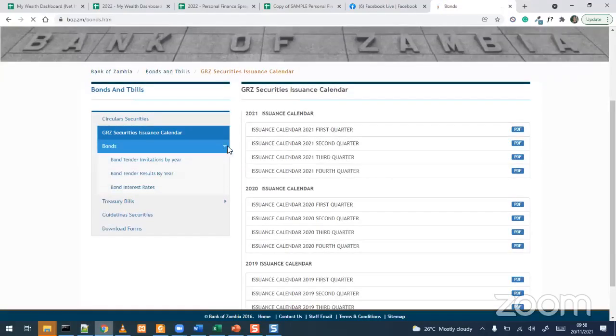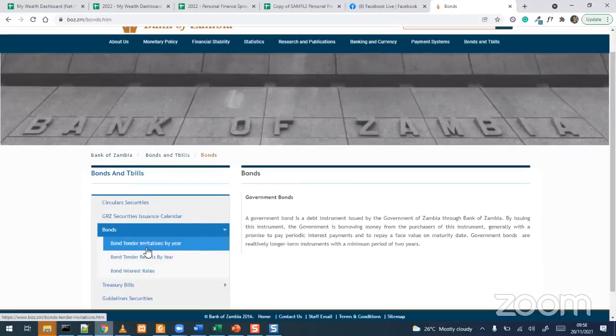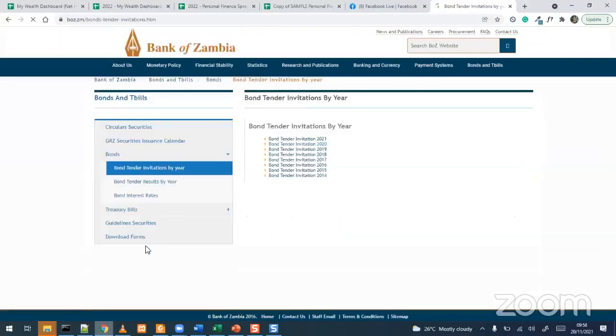So there's a small arrow that you need to click. In the bonds section, you're going to see bond tender invitations by year. Once you get the calendar down, then you are going to look at the invitation. You simply click the link and you are going to see all the past invitations up until 2014.